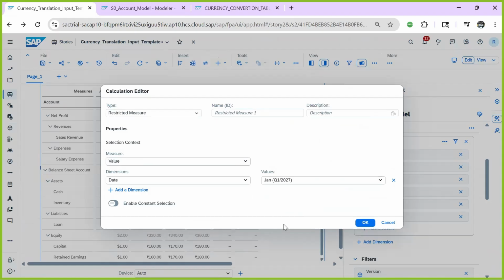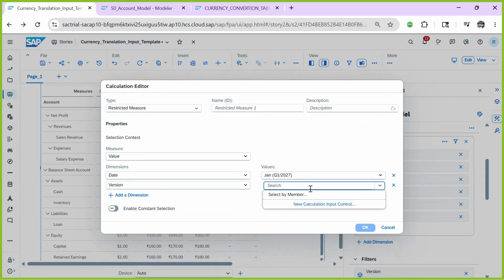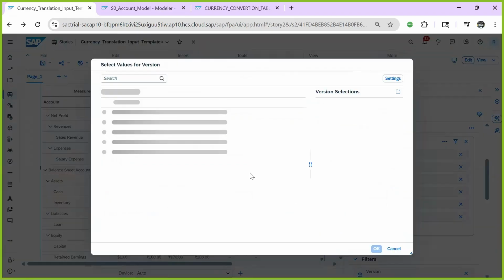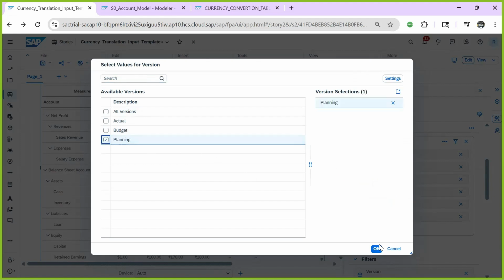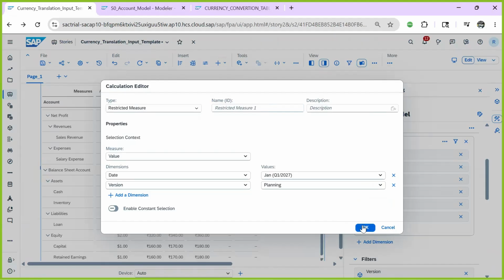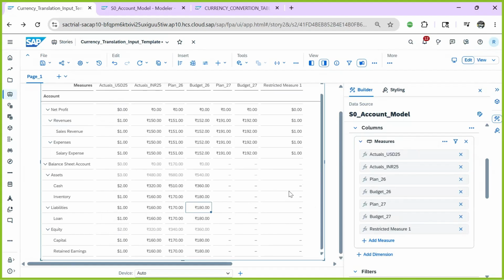Jan, then add dimension, version should be selected to planning. First I'll enter the planning values, then after that we'll enter the budget values there. Okay, so for this cash, we'll make this as 3, then 1, then this one to 1, this one to 1, and this one to 1.